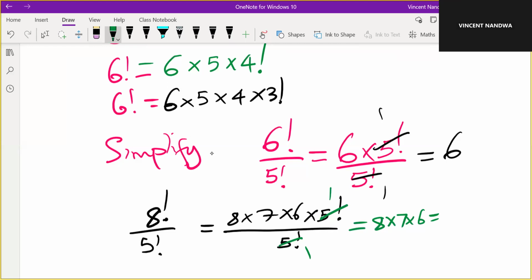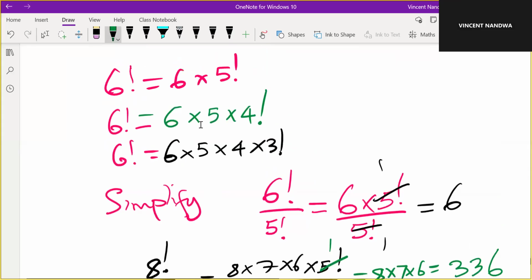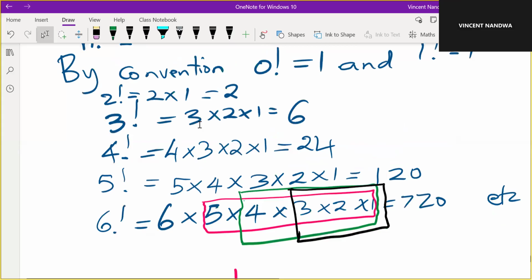Can you tell me the value? You are sure? Are you sure? I hope you're sure. You are guessing. No, I'm not guessing, I'm sure. Okay, 336. Good. So write that. Okay, so write and tell me when you are done.